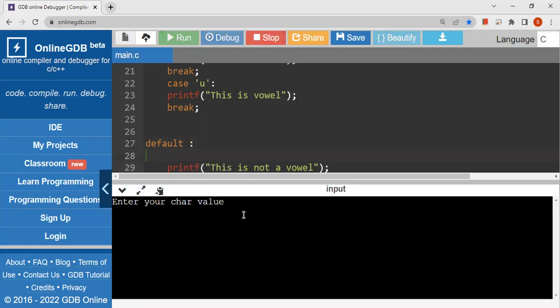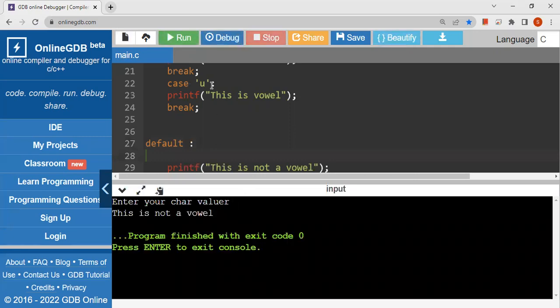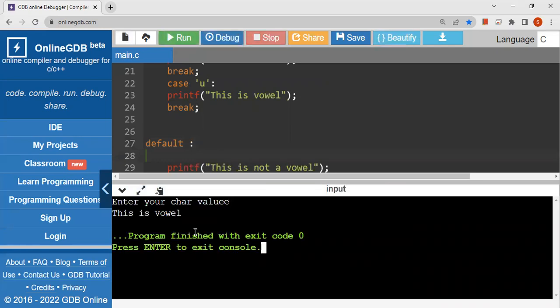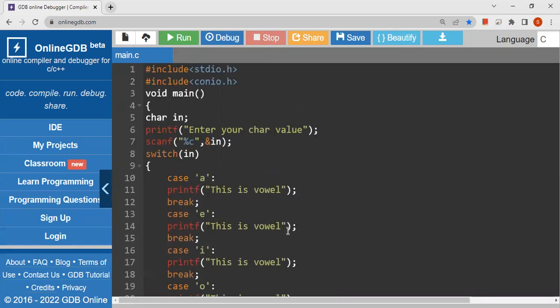Enter the character value. So R. This is not a vowel. And then we'll have E. This is a vowel. So this is the structure of the switch case, guys.